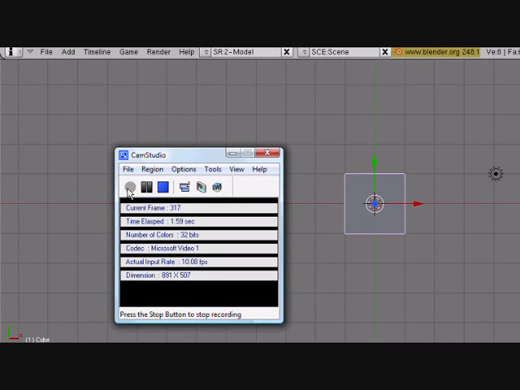Hey guys, this is ZG Animator, and today I'm going to show you how to work with constraints in Blender.